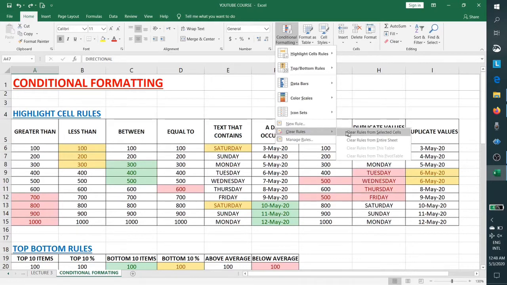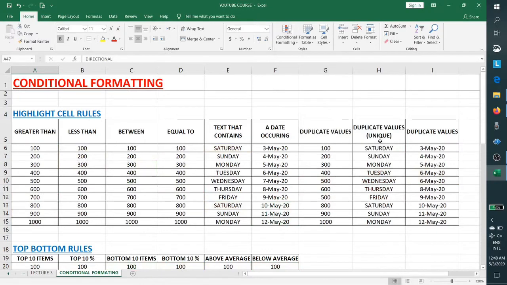So let us clear the rules. It is asking two options: clear rules from selected cells, clear rules from entire sheet. We have not selected any cell, we just want to clear all the rules from the entire sheet. So we'll clear rules by pressing this clear rules. Okay, so let us begin our lecture today.